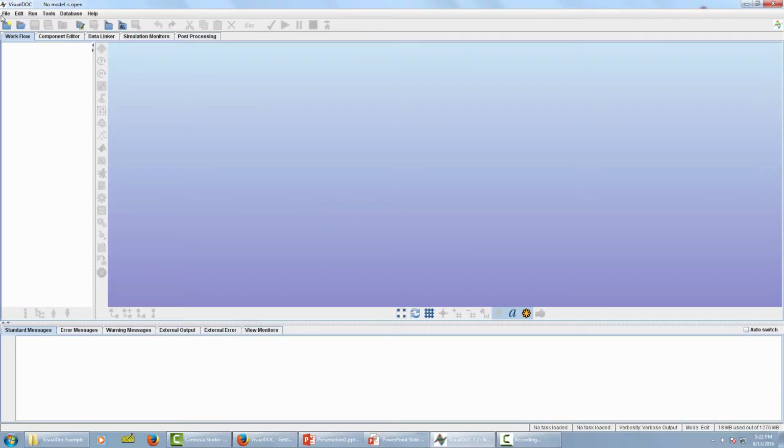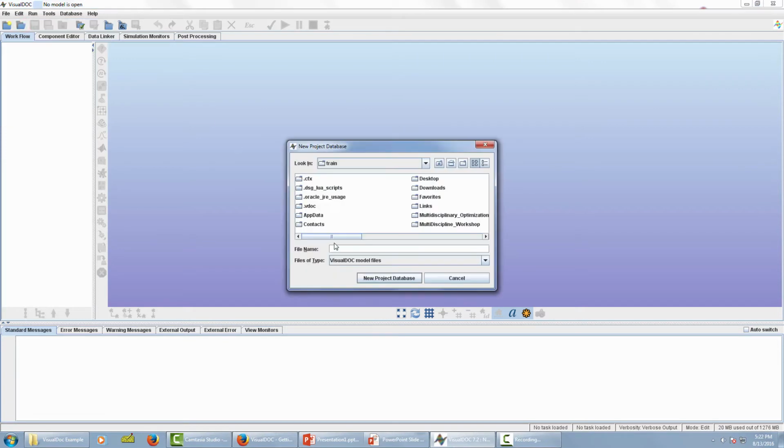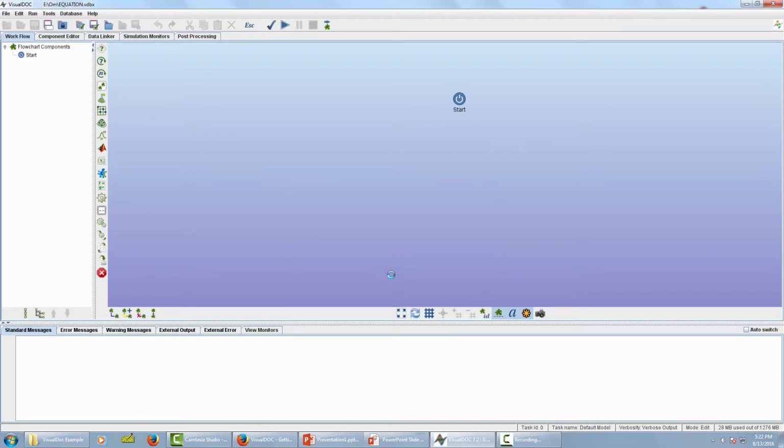Now click on File from the main menu bar. Click on New Project. Select the folder where you want to save the project. Enter the name as equation. Click on New Project Database. These steps make VisualDOC create a new database. Next step is to create the workflow.